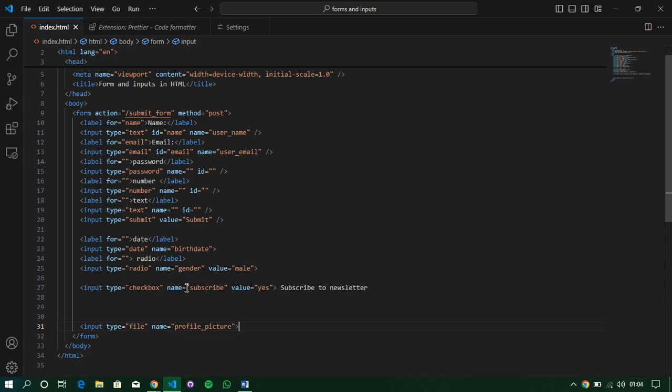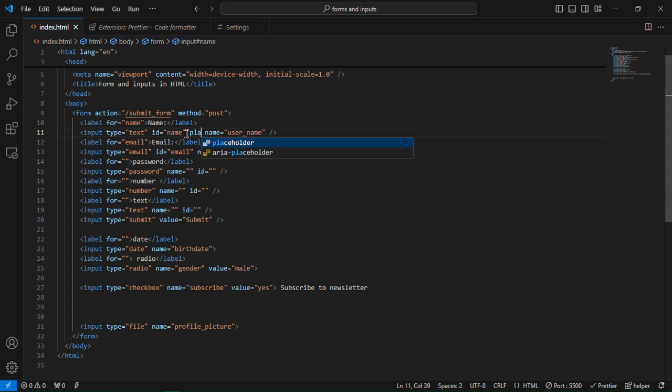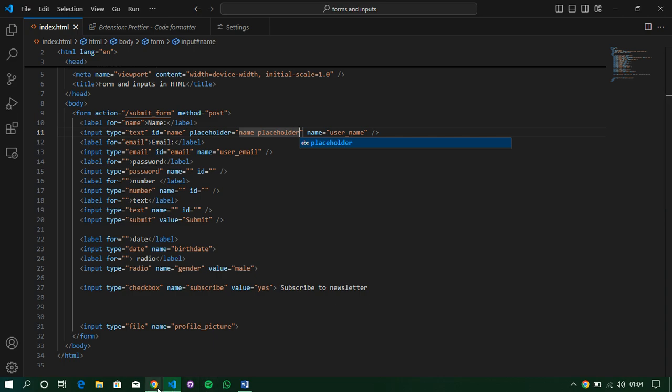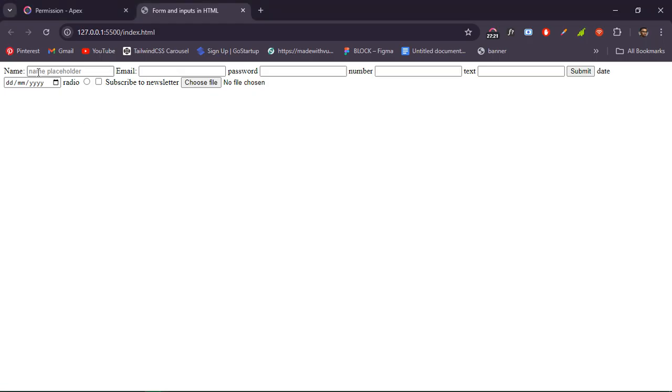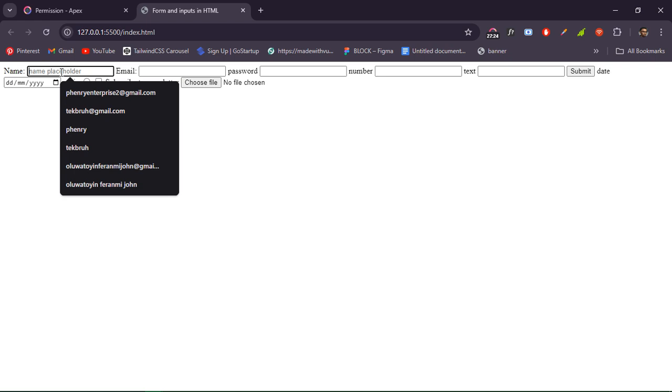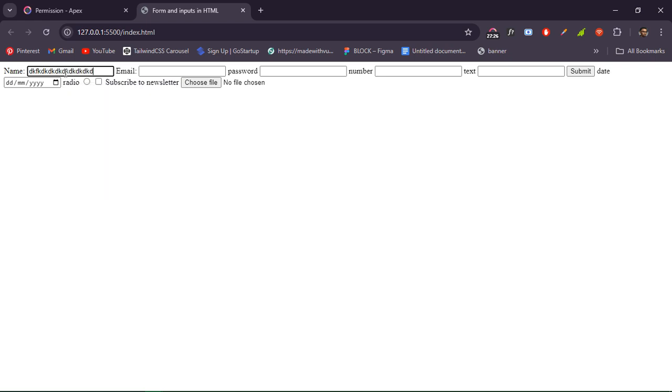Now let's take for example, let's put a placeholder inside our input here. So placeholder, I put name. Now take a look at this. Did you see it? It writes what we did here. But once I click or write anything inside the input, it clears off. And once there's nothing inside, it comes back. So that's the difference between label and placeholder. I can use this in replacement of this.